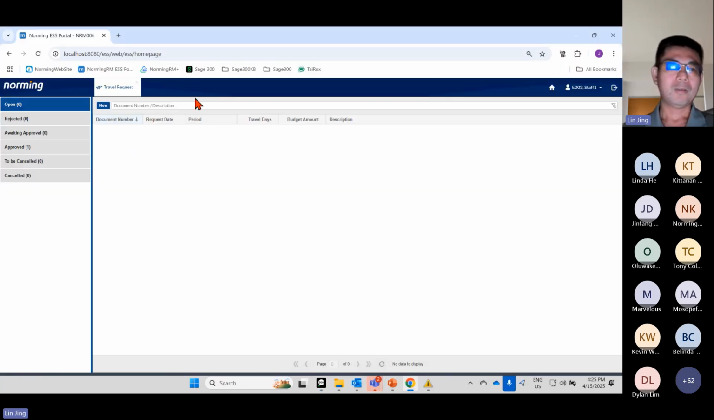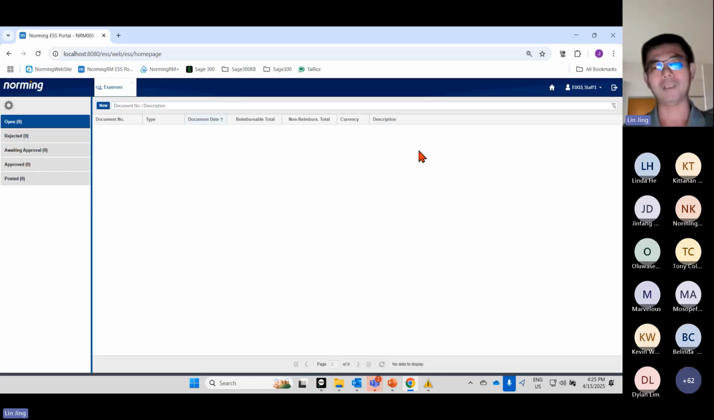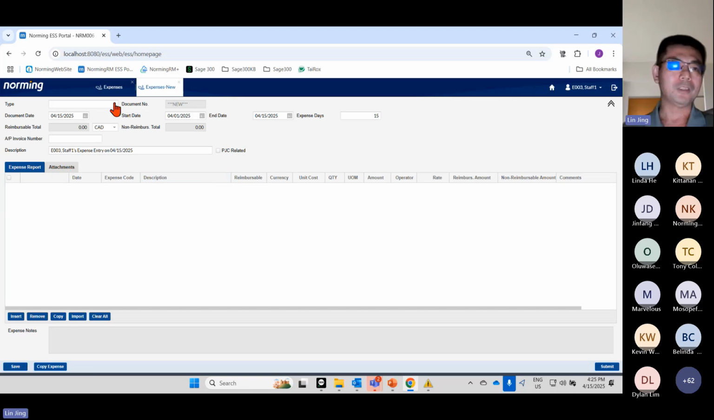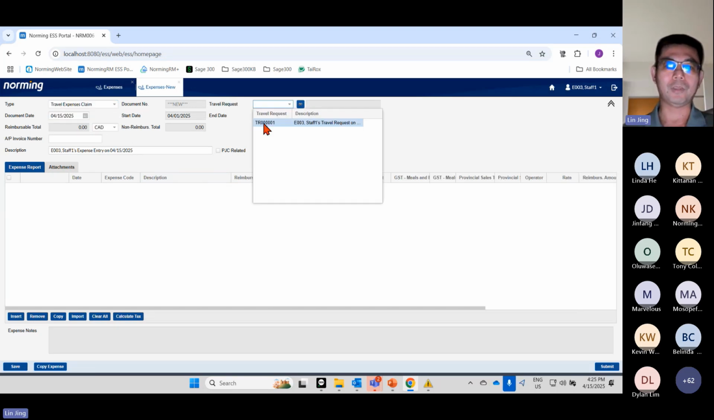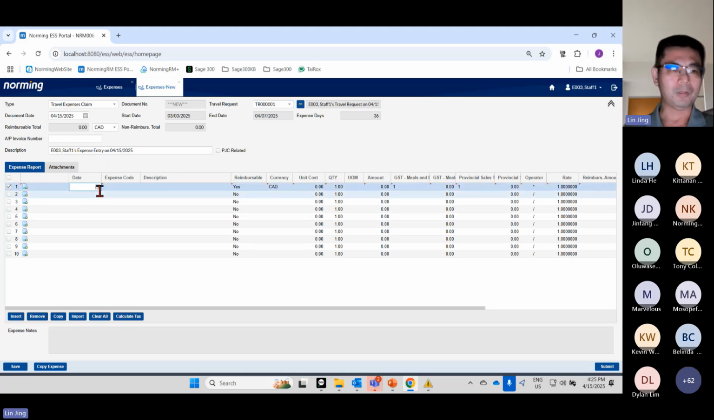Now that he got approved, he can also raise a cash advance, but since it's a backdated one, we don't have that, so we can just try the expenses. So he comes back and claims for the travel request, linked to the travel request for this one. Then you can put the expenses code, with the start date from this one.